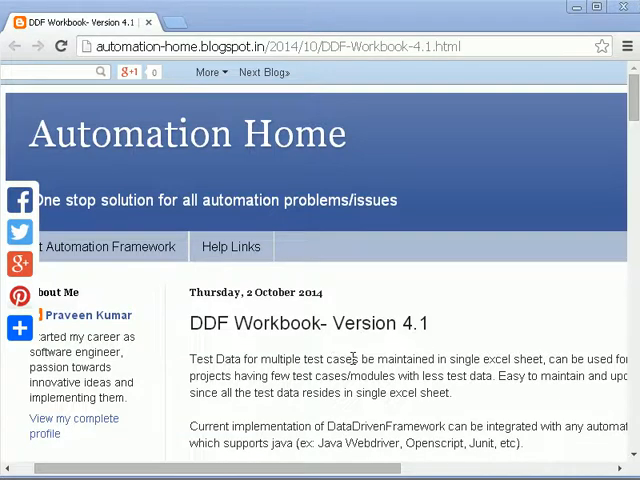Today we have released the new version 4.1 for reading the test data from the workbook. So let me quickly jump into the demonstration.